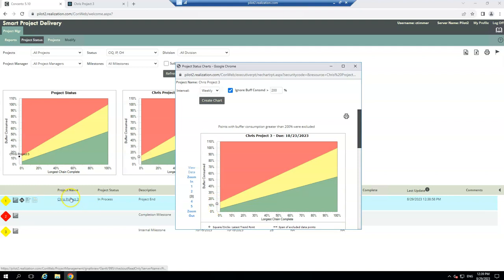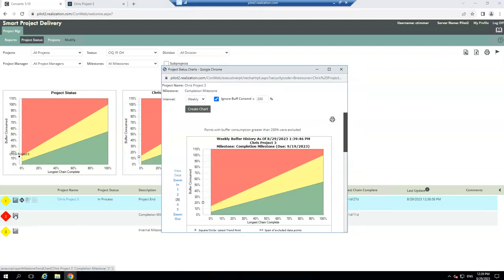on the project level. On the completion level, so the project level is right on the edge of yellow. It could be red or yellow. On the completion milestone side, if we look at that chart, it's definitely in the red because we're looking at this trend from here, right?